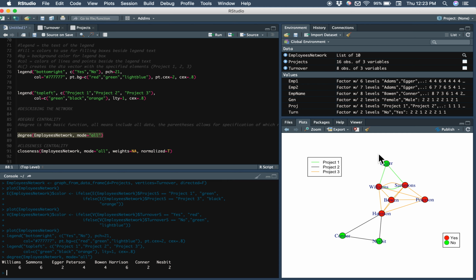So Egger is connected to Salmons and Williams. Salmons, on the other hand, has 6 lines on the visual, and this is reflected here in the data as the number 6. It looks like Salmons, Harrison, and Williams are pretty central to this network, and what's interesting is that all 3 of those people ended up turning over.